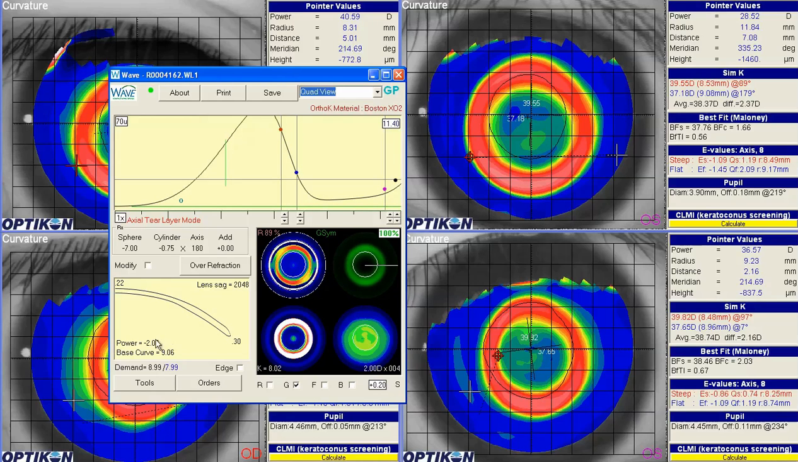The power of the lens is a minus lens, so the power of the lens is going to be different because Wave is trying to compensate for the aspheric optics right at the pupil. So the power of the lens will be slightly off or different from what we had before, but our topo demand, we want that to match pretty closely.